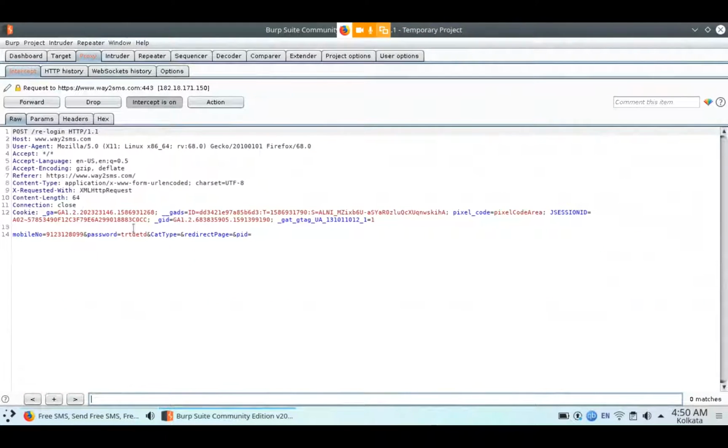Then you will be able to find the request for Way to SMS. Is that clear now? Yes, sir. Here the mobile number is here and the password is here. I don't know what the password is.